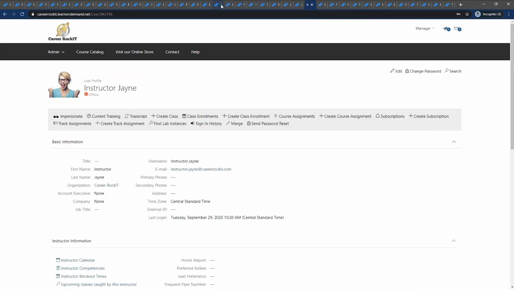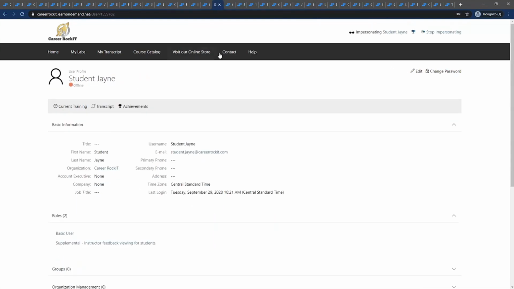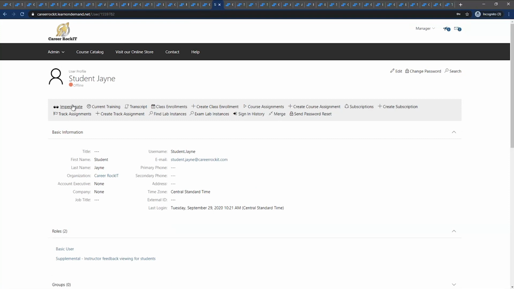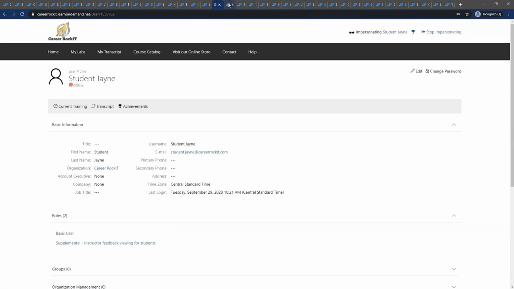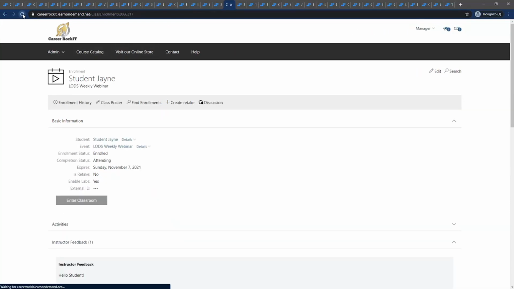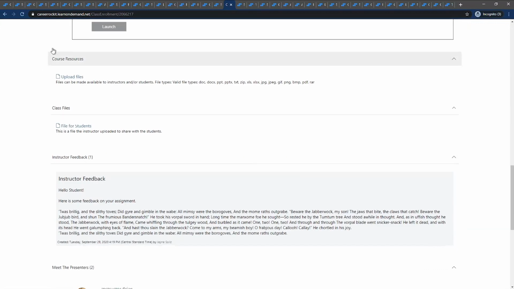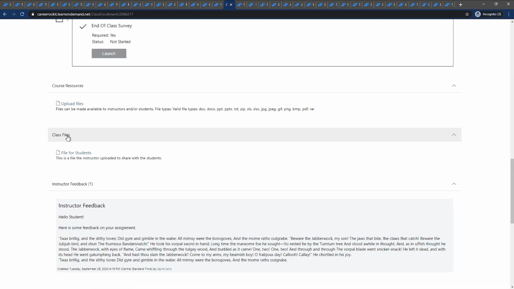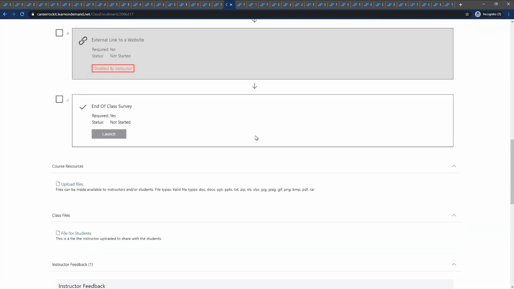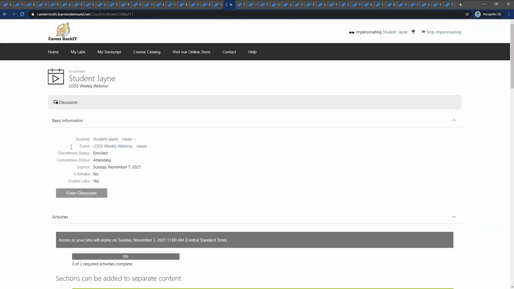And if I go back to being student Jane and impersonating her and go to her enrollment, let's hope that magically it's there. She does have access to a different course, apparently. She does have access to the file, a file for students from the class. And that is where the students find them, right underneath all of their class activities.